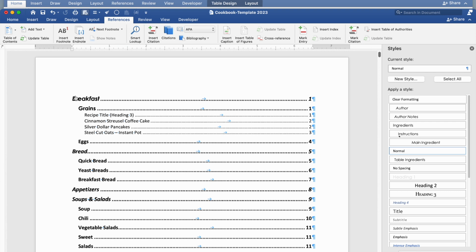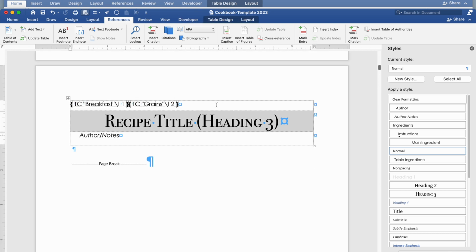And it almost looks like I did nothing which is great. It looks exactly right. I have my breakfast, I have my grains, and then I have this recipe title. But it didn't take up any more space. I don't have to hide it. I discussed this in the last video.